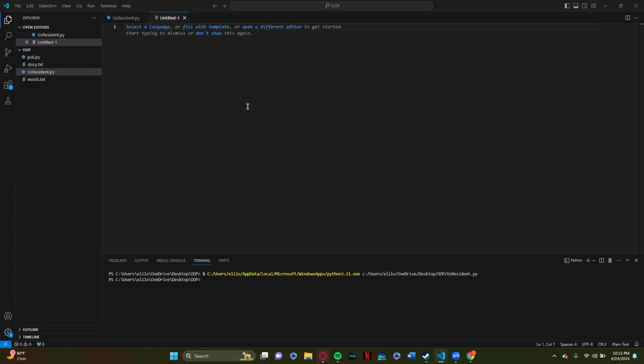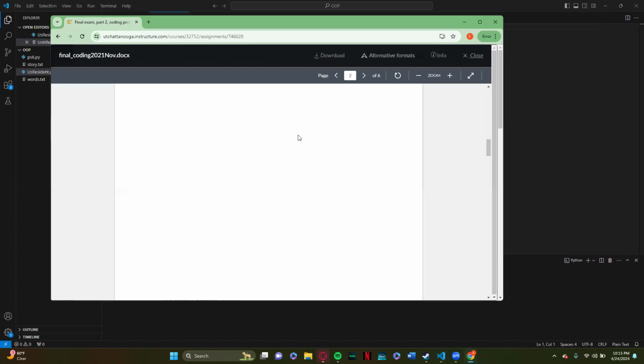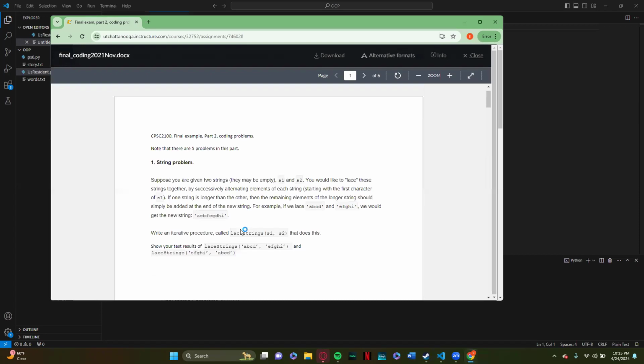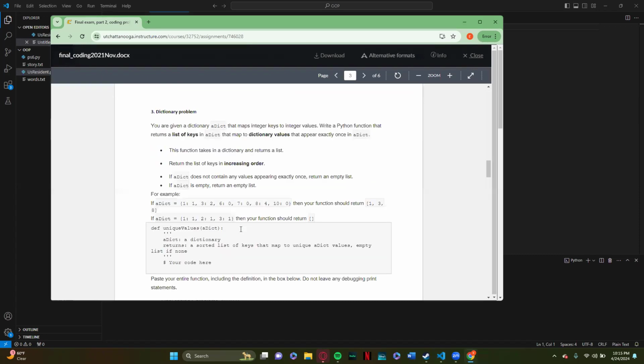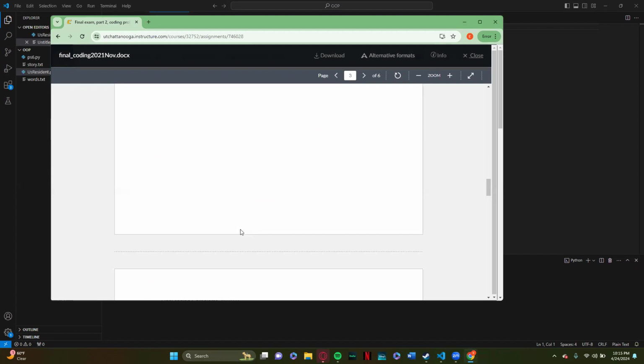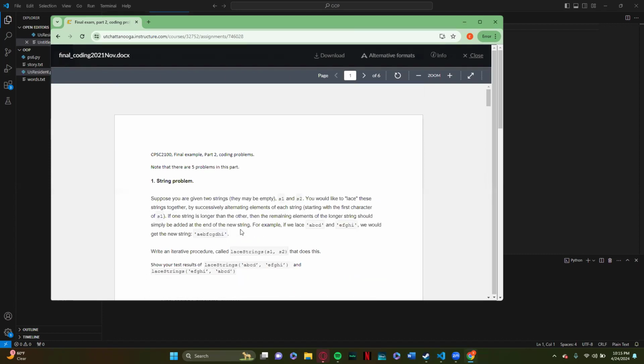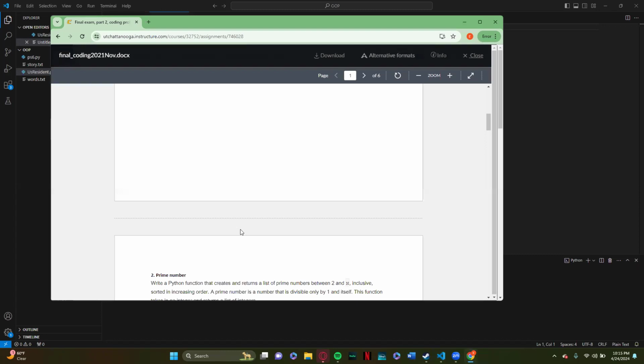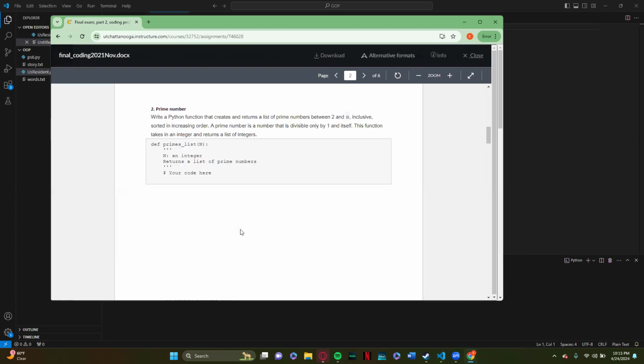I've already taken a look at the coding problems. I'm gonna be over here. Yeah, so I have 5 problems. The first three seem pretty easy. Just a string problem, alternating between characters, and primes, where it lists every prime up to a certain number.